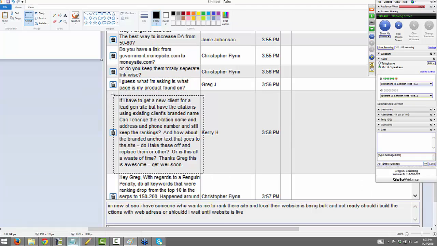From Carrie: if I have to get a new client for a lead gen site but have the citations using an existing client's brand and name, can I change the citation name, phone and address and still keep the rankings? And how about the branded anchor text that goes to the site? Do I take these off and replace them, or is this all a waste of time? Oh, I see what you're saying.